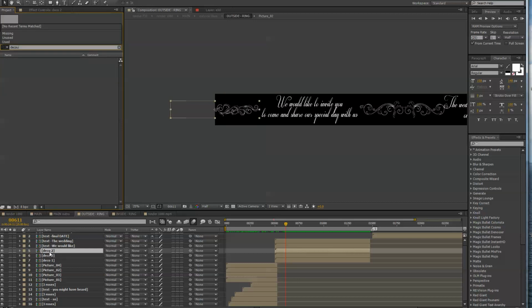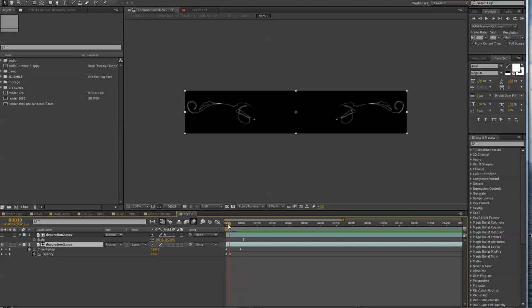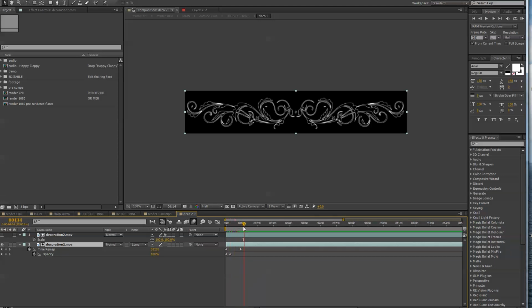If I hit U inside the deco, you'll see that it's time remapped, and you can actually change the look and feel if you want to see them being drawn, the decorations.